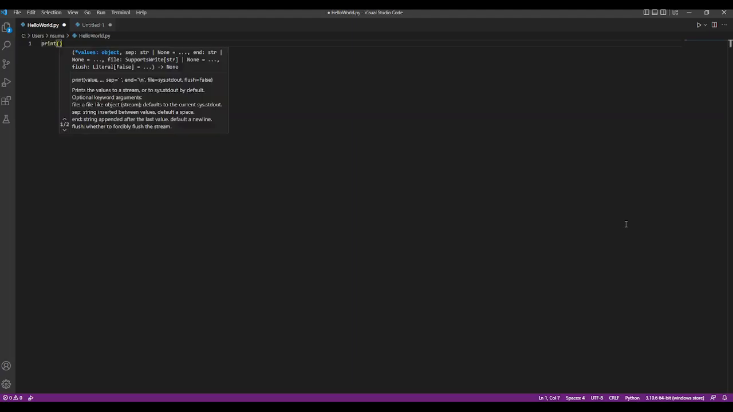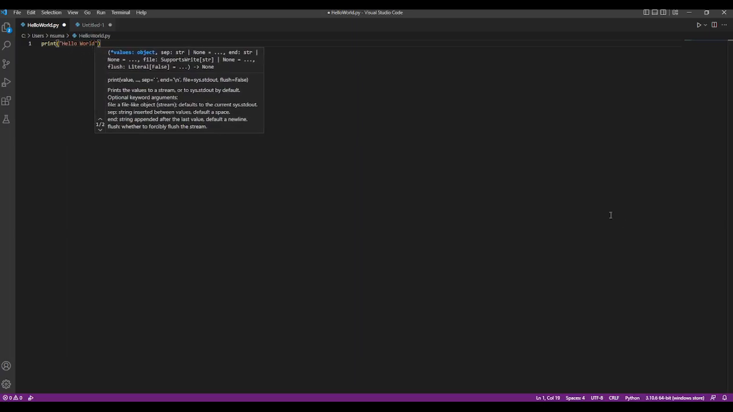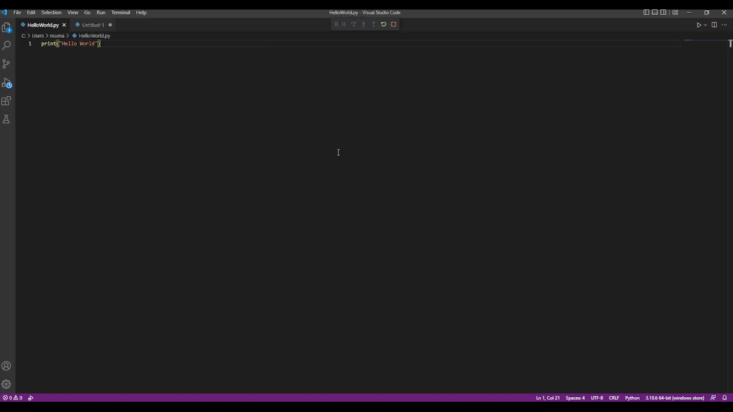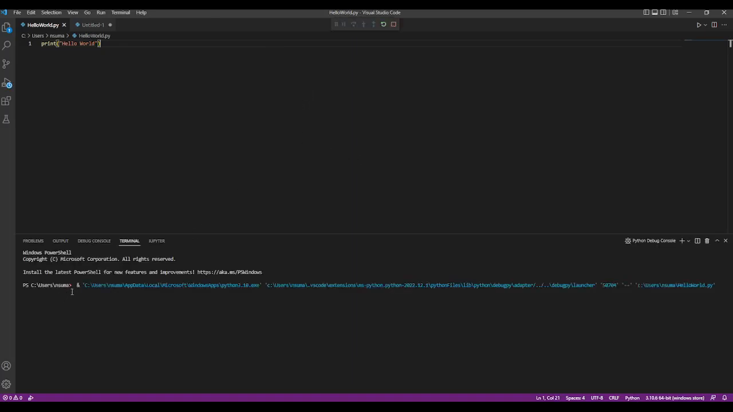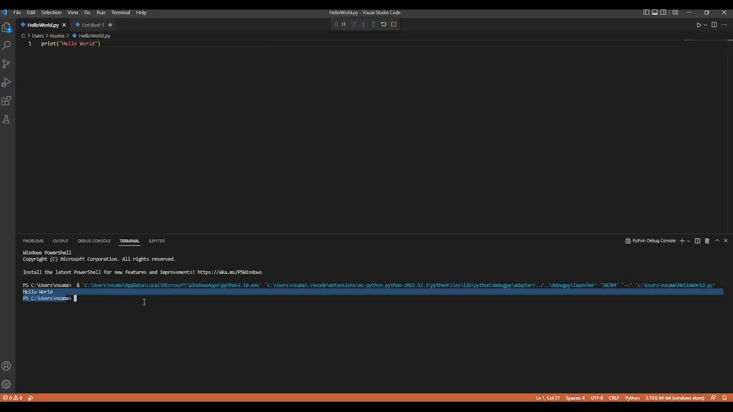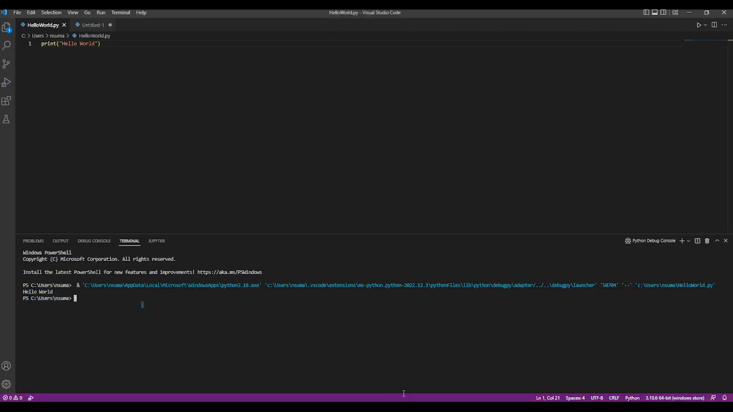We start with a print command, which will print out to console, and we write the text we want to print. If we run it, there is the result. Very nice and simple.